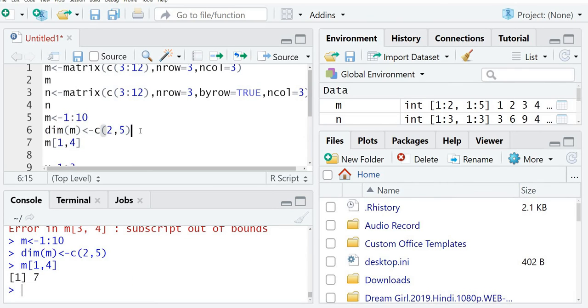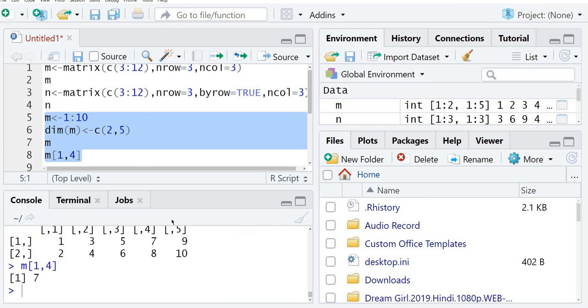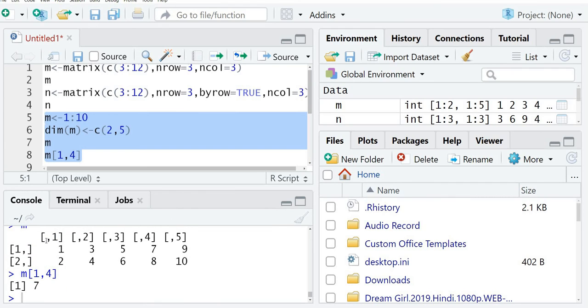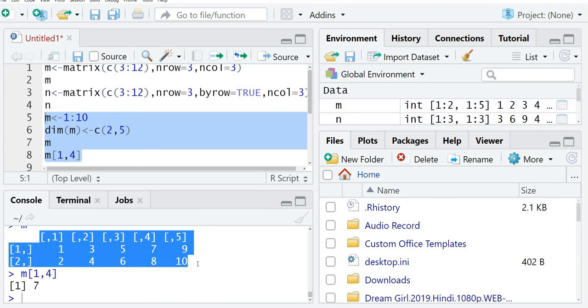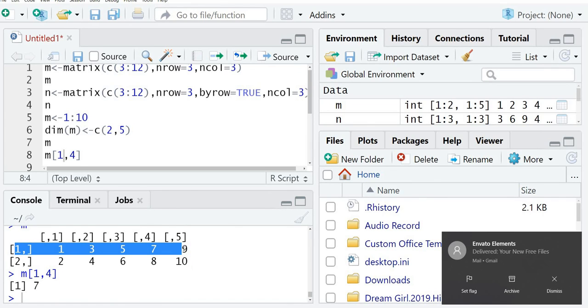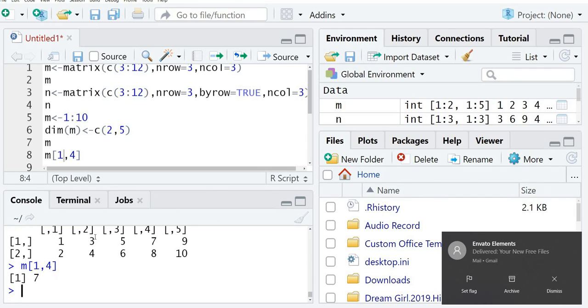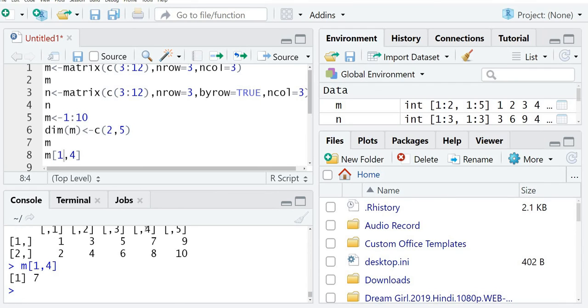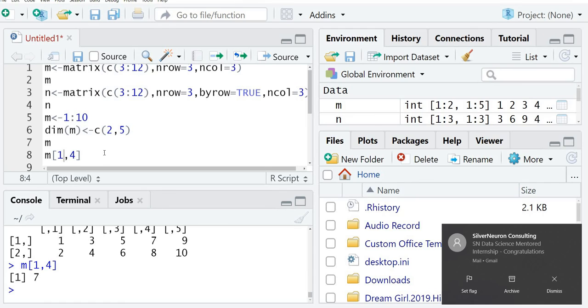First we will print M, and then we will print a particular element. So we'll run it. Now we can see that this whole thing is our matrix, and we are getting the element from the first row, whole row, and from the first row we want the fourth element. Fourth element: 1 2 3 4, this is the fourth element, and it is 7. So we are getting the output as 7.